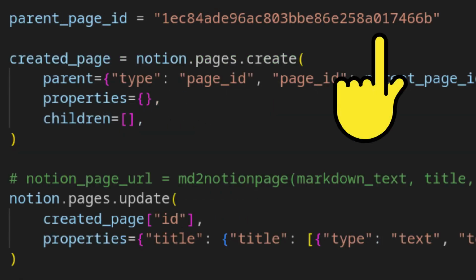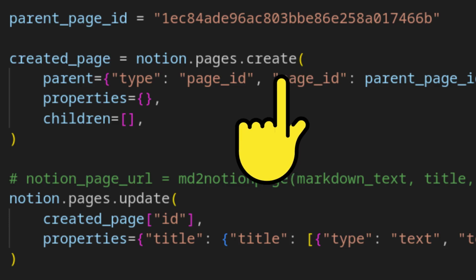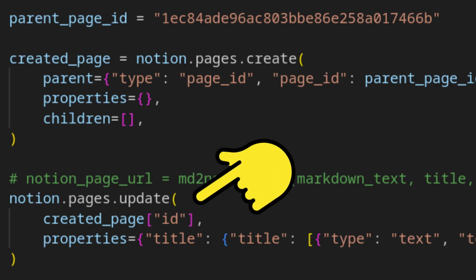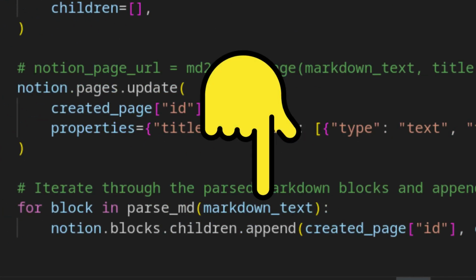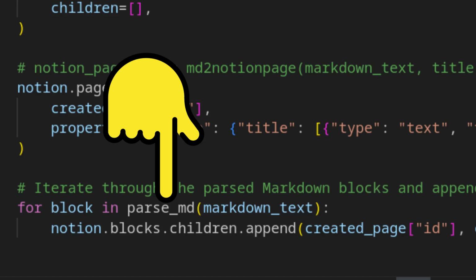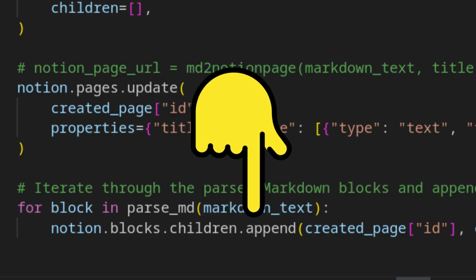The Notion client uses the given page ID and creates a page, and then page title is updated using the query received from the user. Then Markdown text that we got from the AI model is sent through parse MD function, which returns a series of blocks, which is written to Notion page using Notion client.